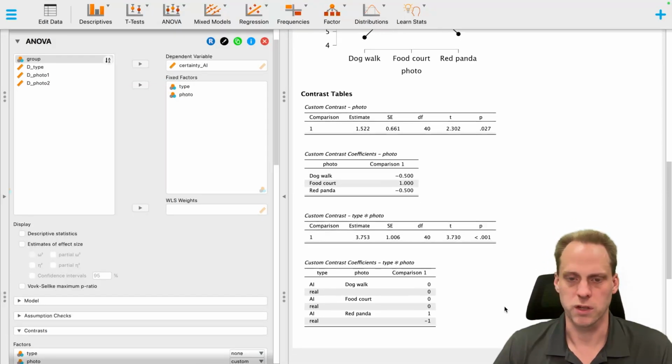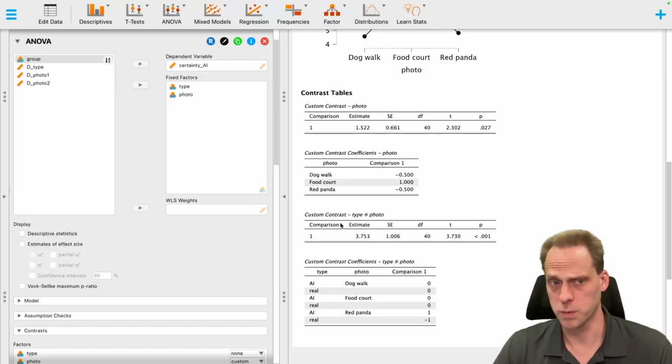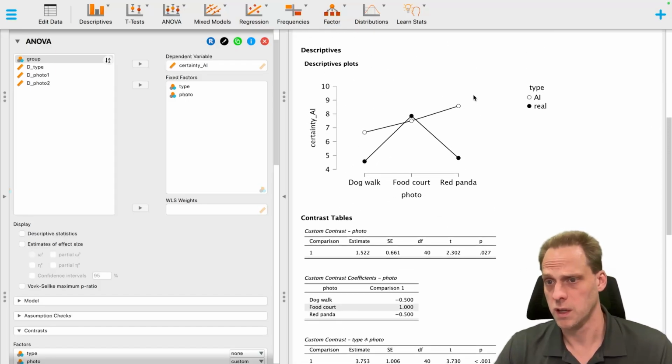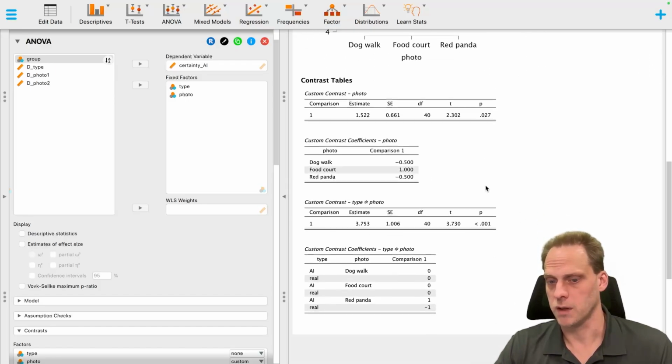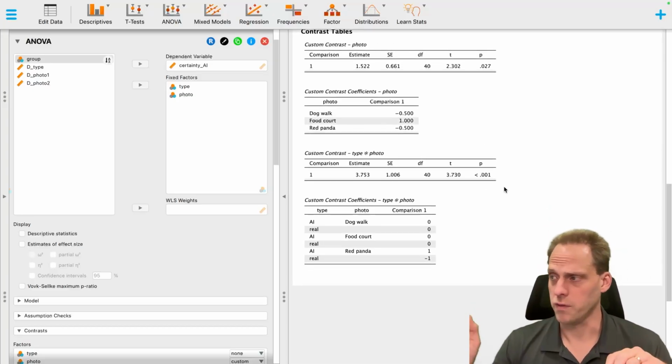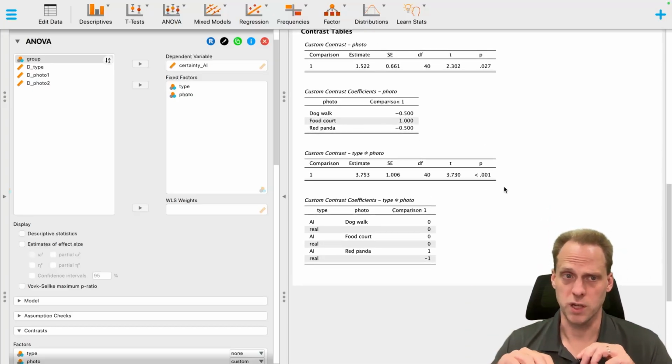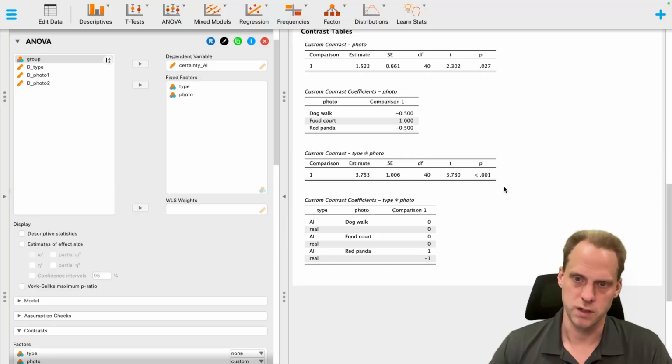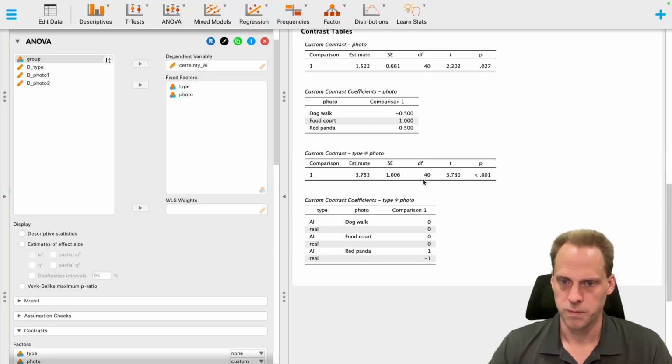Now, an important thing to note is that this comparison here is between two groups, right? So here in this case, we compare AI to real in only the red panda condition. We could also do that by just removing every other photo type and doing an independent samples t-test, but we would get a bit of a different result if we do that. In this case, the residual degrees of freedom is still in line with the residual degrees of freedom of the final model, and we use all the information we have in the model for the standard error estimate, so it is a bit different. This is a bit more of a precise estimation.